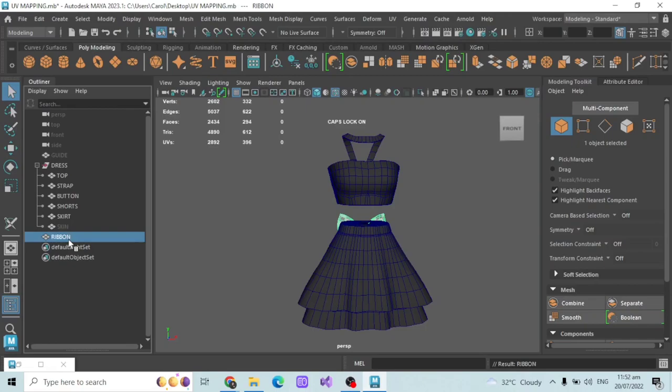So let me rename this ribbon and let me put it here.